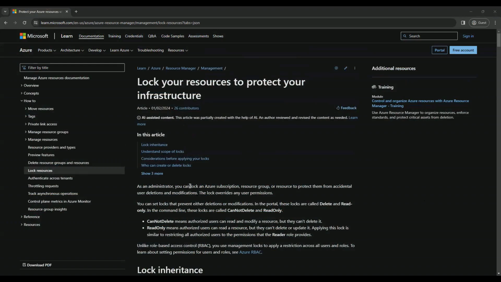As an administrator, you can lock an Azure subscription, resource group, or resource to protect them from accidental user deletions and modification. The lock overrides any user permissions. So this first statement tells you that you can apply a lock at subscription level, resource group level, or even at the resource level. This can form one of the questions, so it is important that you remember this.